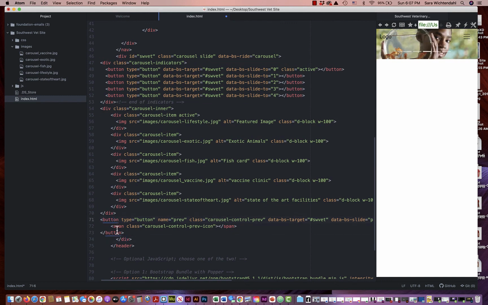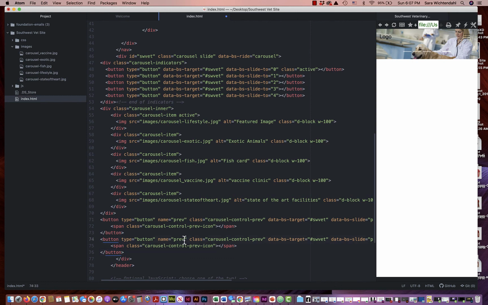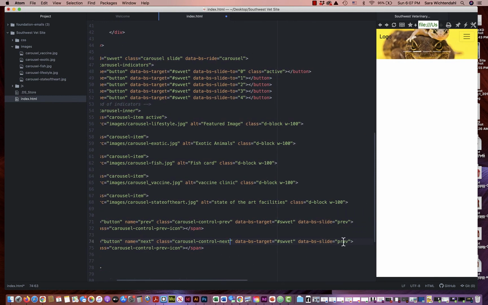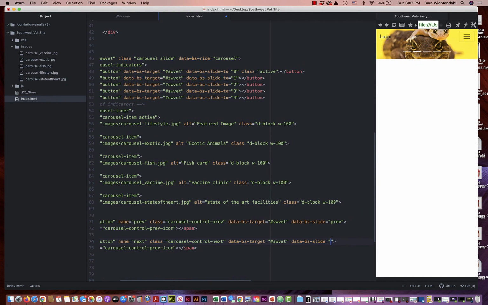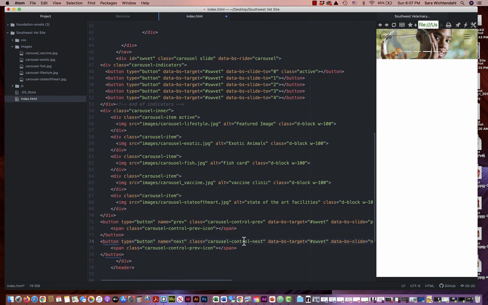So now that I've got that button, I'm going to go ahead and duplicate this and then just change it to be next. So I'm going to copy all of this and I'm going to paste it. And now every time I see the name prev, I just want it to be next. So that way it'll go on the other side. Next. Data slide is next. And then instead of the previous icon, it is the next icon. So you just need to change it every time you see that. I'm going to go ahead and save it.